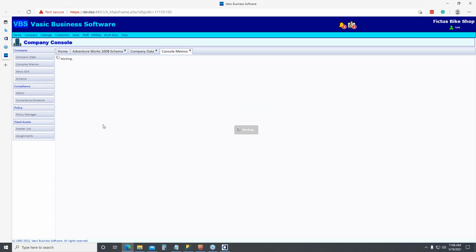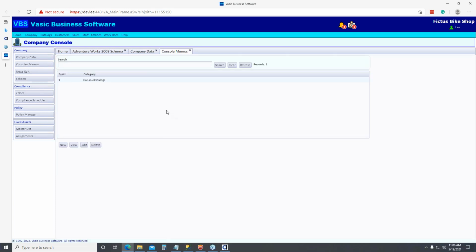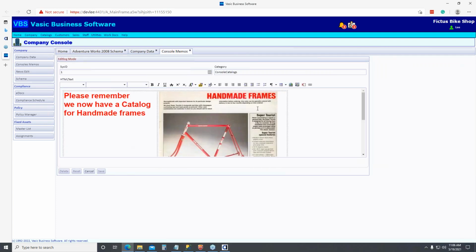Then for the consoles, I have this area here where I can have these console menus. And so the company themselves then can put anything in this area here. So for example, this is in the catalog area. And so they've put in this thing, please remember we now have a catalog for handmade frames, and then they put a photo in. And then I'll show you how that works later. But just the idea that they can edit their own memos then for the memo fields.